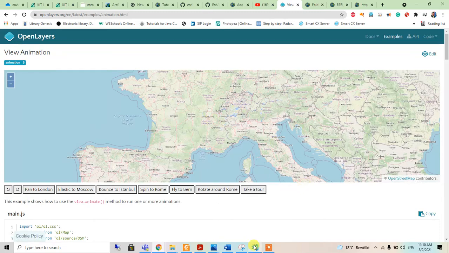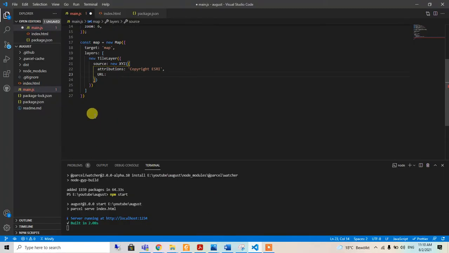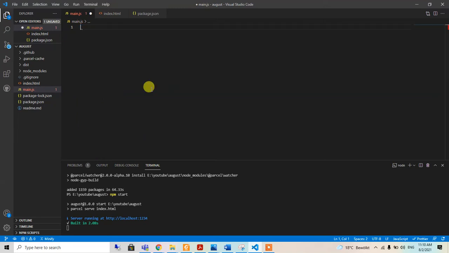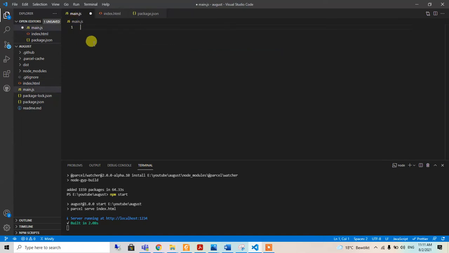So I will first start my Visual Studio Code. Then I will just remove all the things. If you want to see about the npx package, you can go to my previous video and watch it. So I have not changed anything in the index. I will just change the main.javascript.